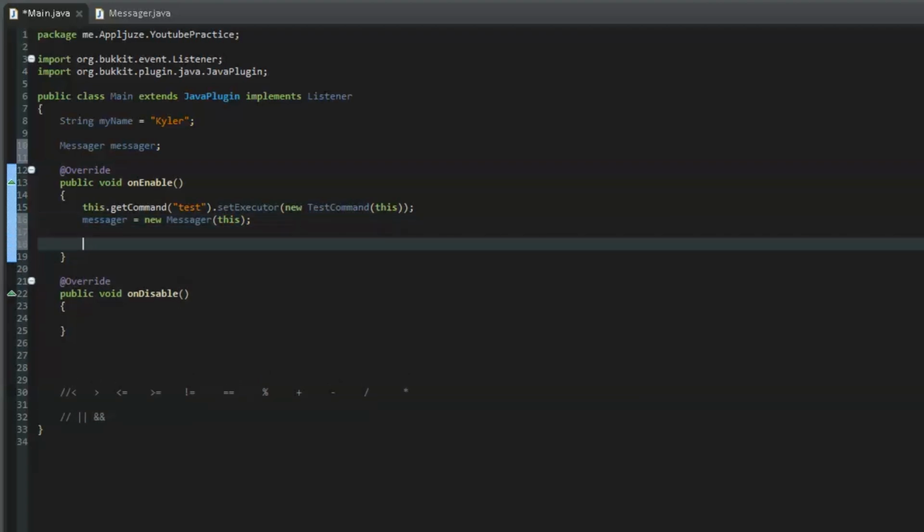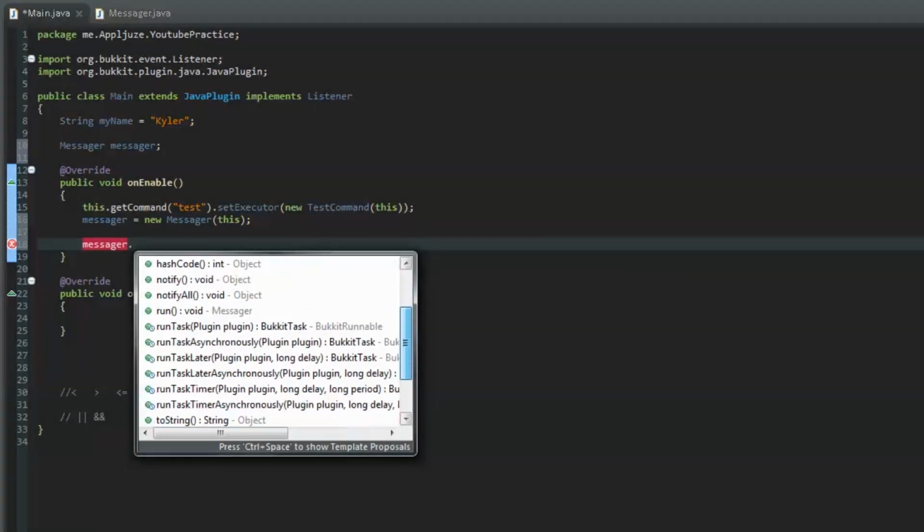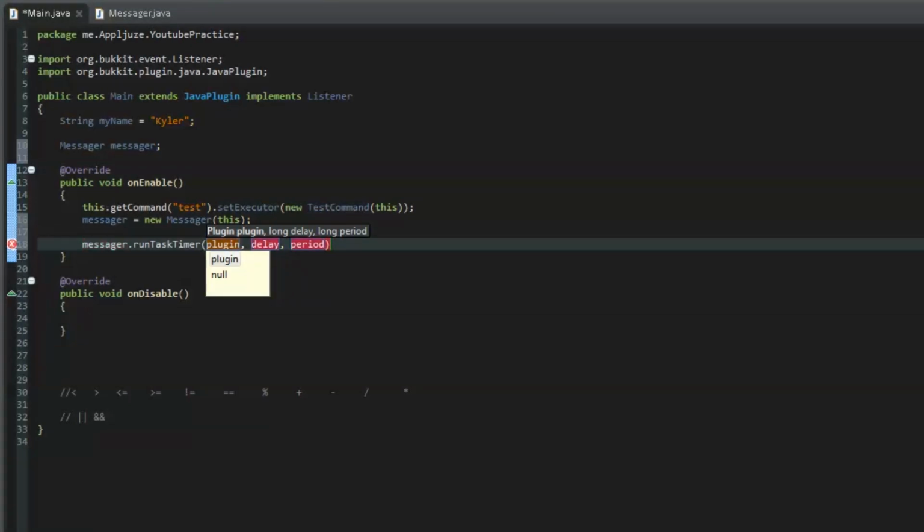So when the server starts up, here's what we're going to do. Go to messenger, and you're going to notice there's all these helpful methods in here that allow you to run the task. We're going to want to run the task on a timer, and it wants three things. It wants a plugin, which would be this, because it's a Java plugin. It wants a long number, it's a type of variable, which will be the delay.